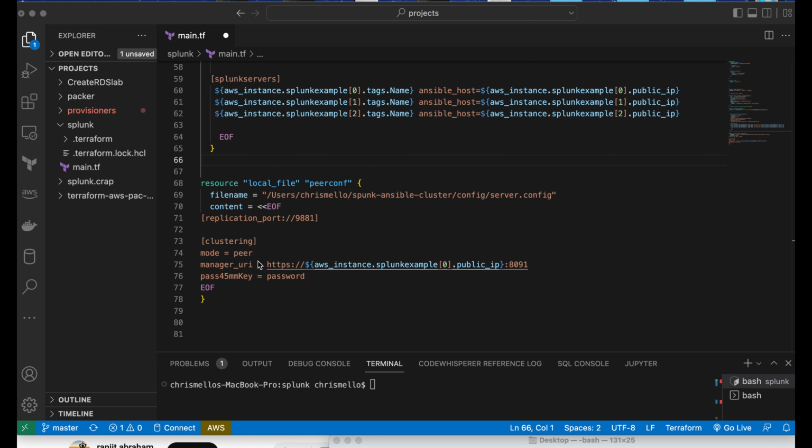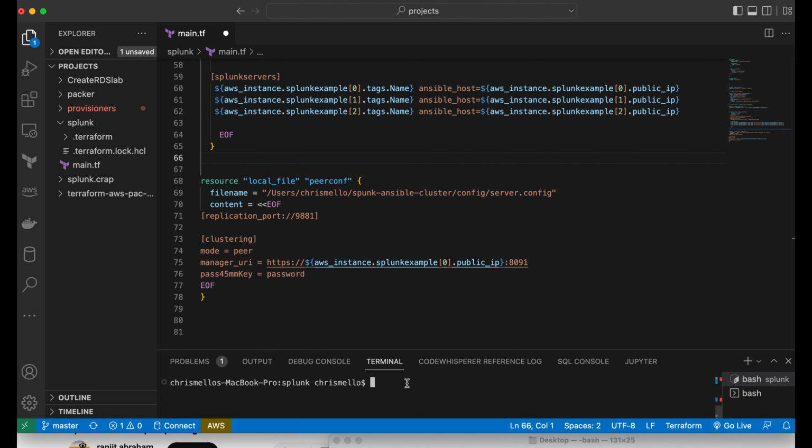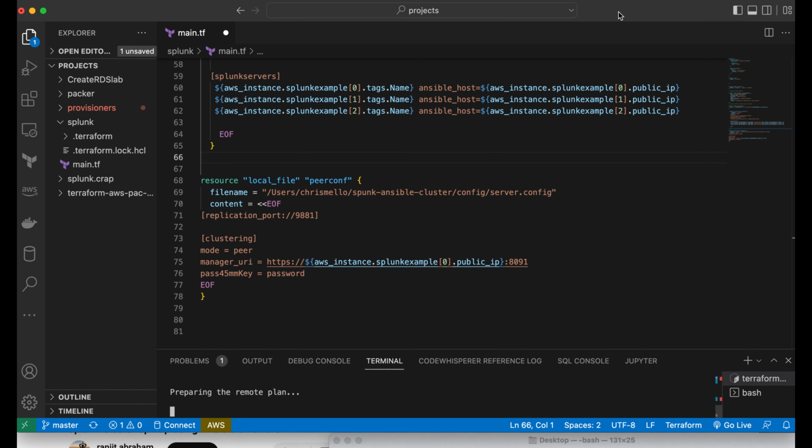And 0 will be the master and it'll be the peer mode. So that being said, I just threw a password in here. We should be able to run this. So let's give it a shot and see what happens. Okay, let's go ahead and run Terraform plan. Let's see if this is actually going to work here. Make sure I get this up so you guys can see what's going on.